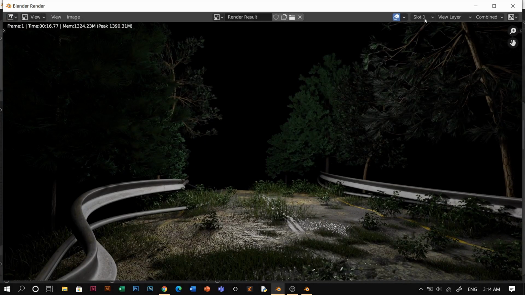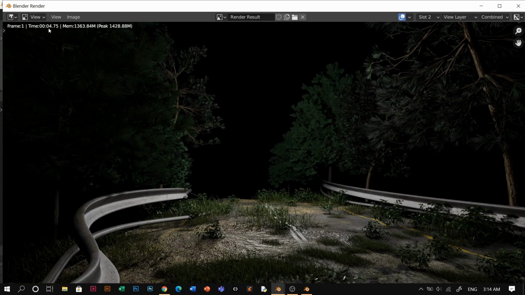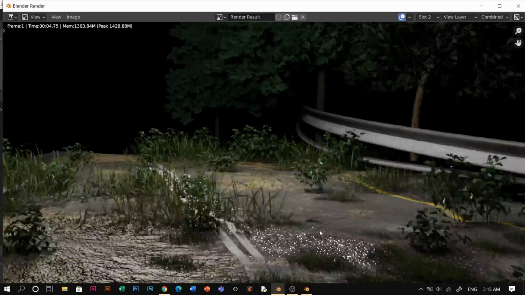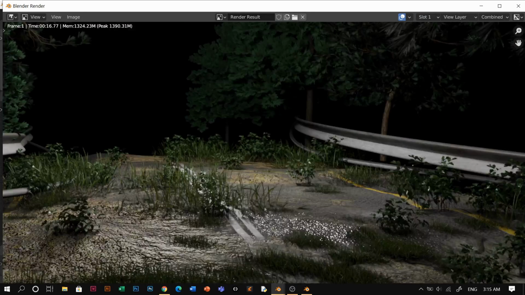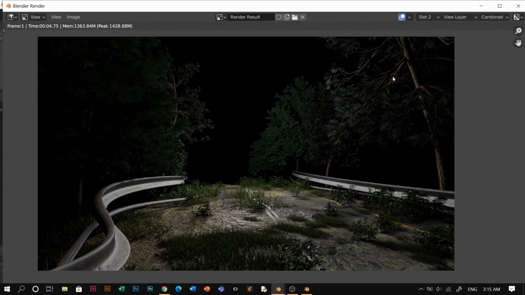So I usually put low samples for Eevee, and let's have a look at the difference. This is 64 samples, okay, and let's go to slot 2. Let's go for 15 samples with this one, and it gives us 4 seconds. Take a look at the difference between 1 and 2. It's not much of a difference. Maybe you could see it on the reflections of the puddles right here, but it's still looking good. If you do realize, still looking awesome.